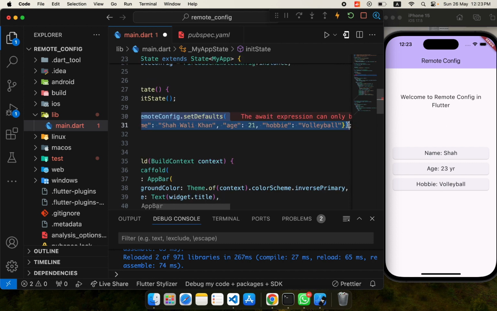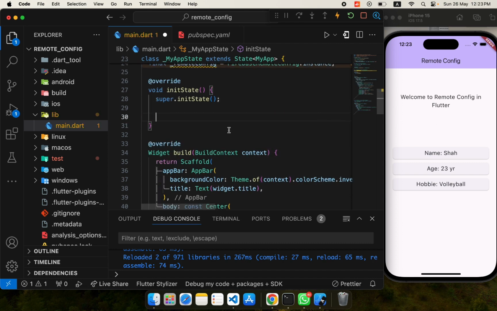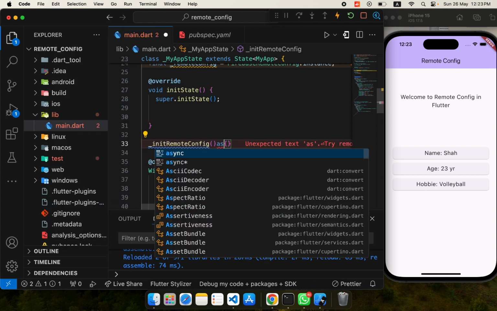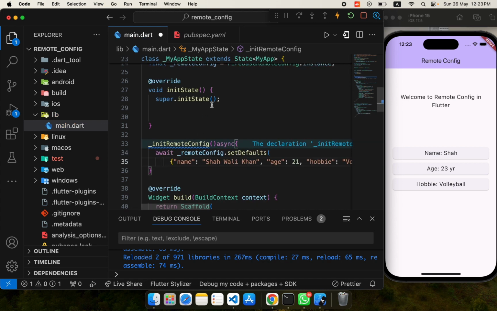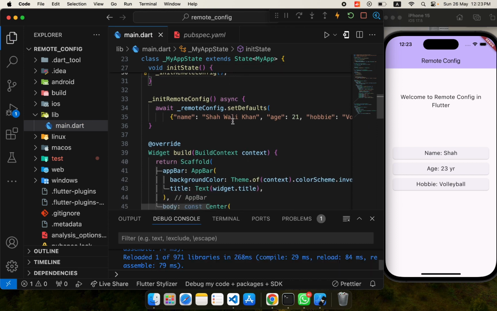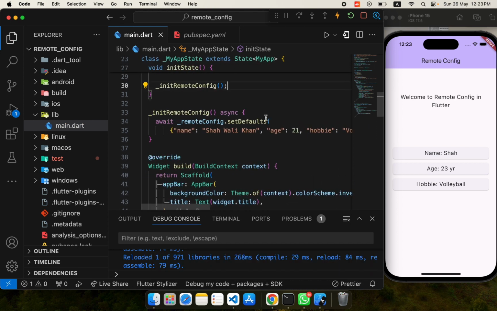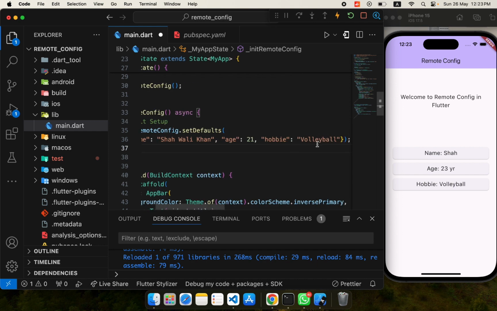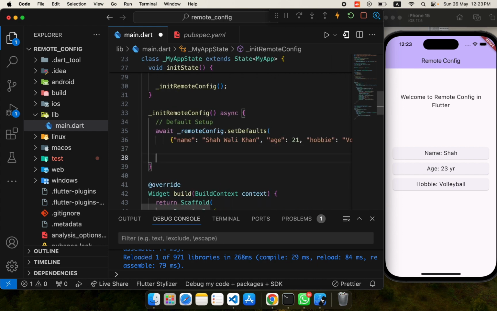One thing we have to do, we can't use set state in the init state, so we will need to create a new method for it, which will be initRemoteConfig, and it will be async, and we will be doing our setup here. Then later we will call the initRemoteConfig in the init state, right? So we have done the default setup for our data. And then after that we will be doing some configurations for our remote config service.